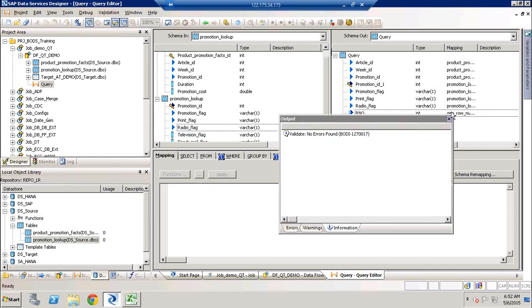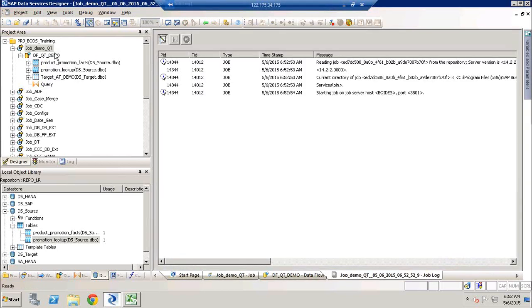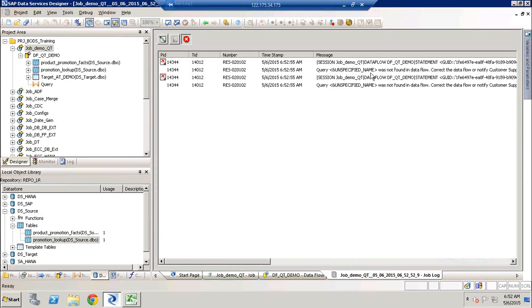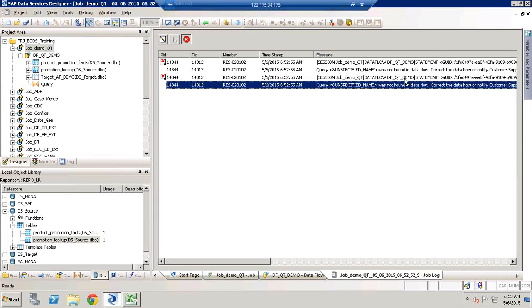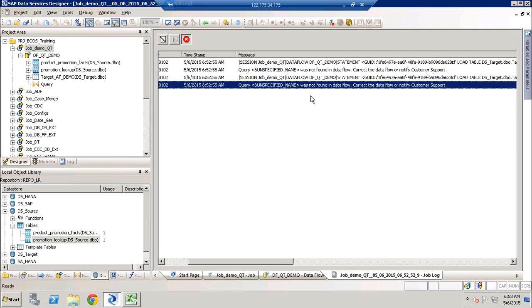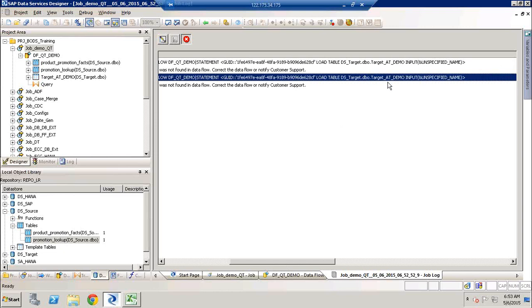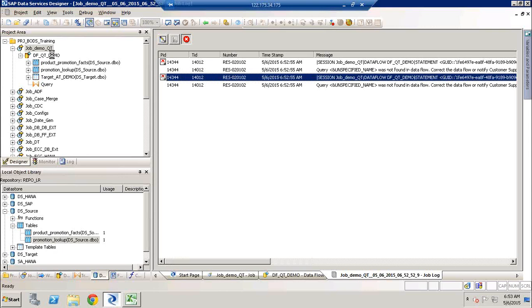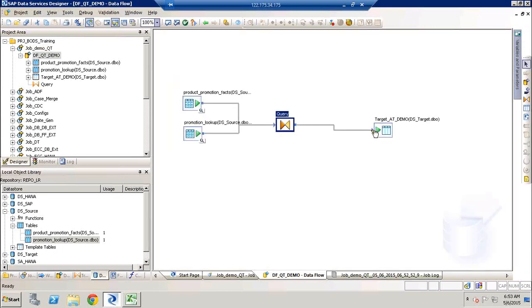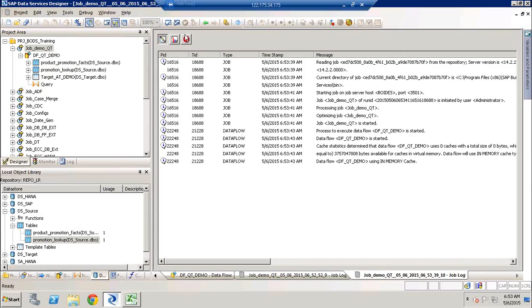Right, validate the query transformation, no errors found. Then right click and execute the job. Alright, it shows an error. It says data flow Qt load table DS target. Oops, sorry, I did not connect this here. Validate, no errors found. So it's always good to validate the jobs before you execute them, so that if you have any errors, you can easily identify them and fix them before you actually run.